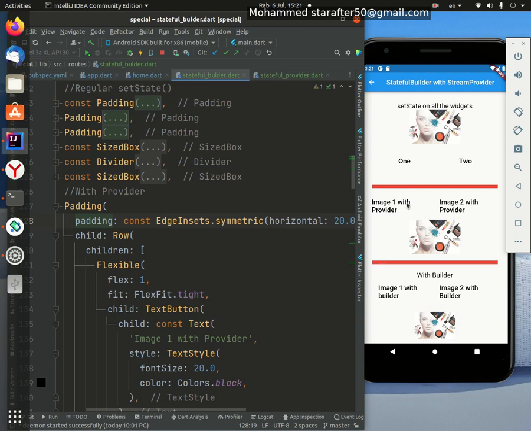So when I work with the provider, I can change only this part. I don't change this one and I don't change this one. So this is the second type of state management. If you wish to control your application and improve the performance, instead of rebuilding these two unnecessary widgets, I can use the provider just to change this widget. So how can we do that? Now obviously we need to create a provider.